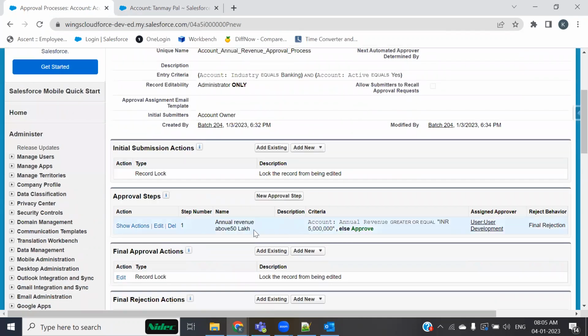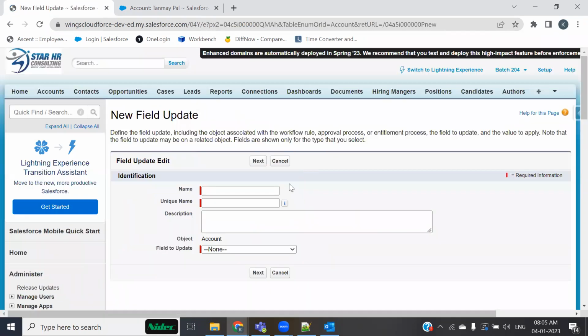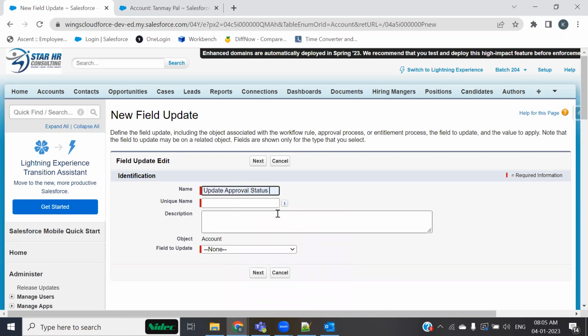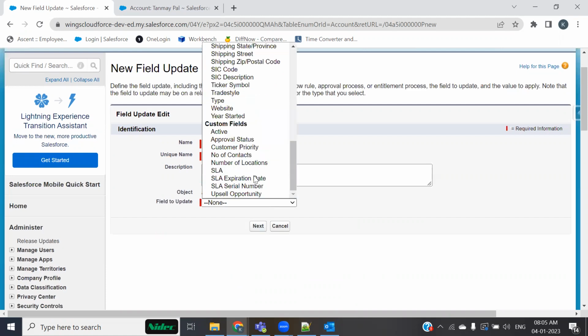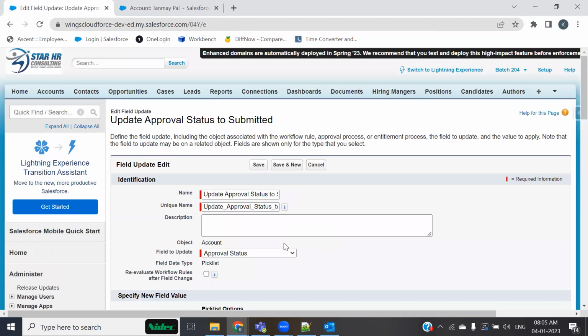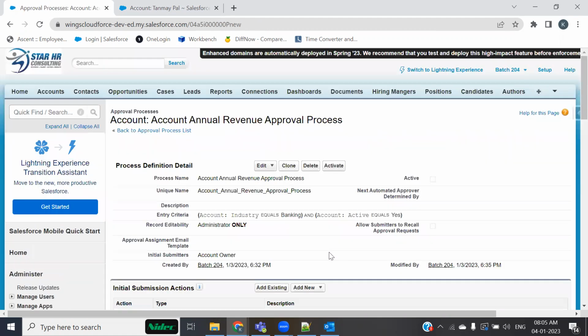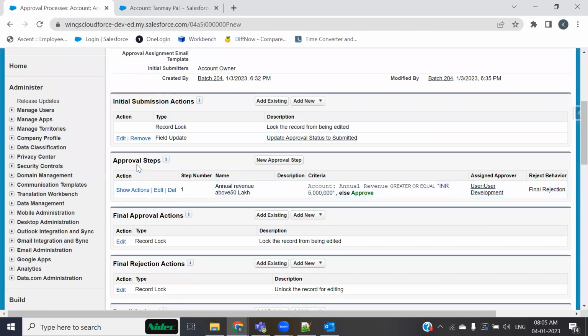Now, in the initial submission, I'm adding a field update action as we did before. It would be like update approval status to submitted. Which field do I want to update? A field called approval status. What would be the value? The value I want is submitted. Okay, let me now save this. And that is my initial submission.